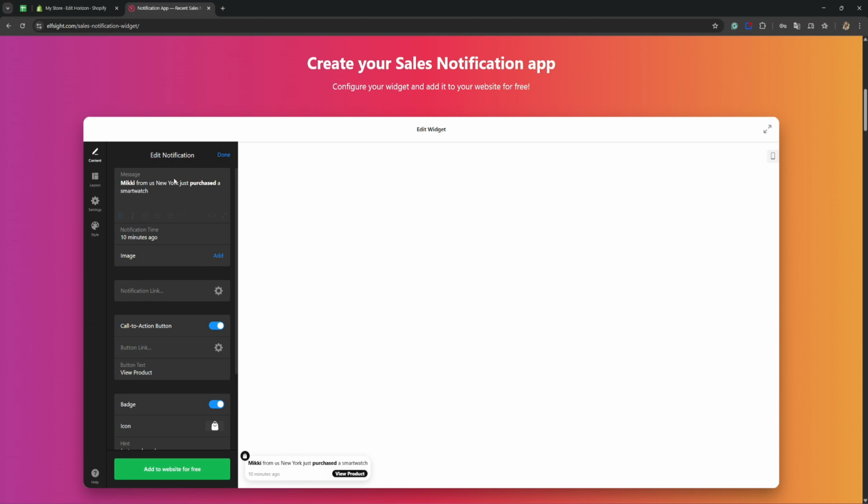That's going to bring you to this page where you can add your message, the notification time, which you can see right down here, and an image. For the image, you'd add a product image for one of your products on your website. To do that, click on add right here, and then click on upload file or upload it from the URL. As for the notification link, that would essentially be the link that people will see when they click on the button down here, for example.